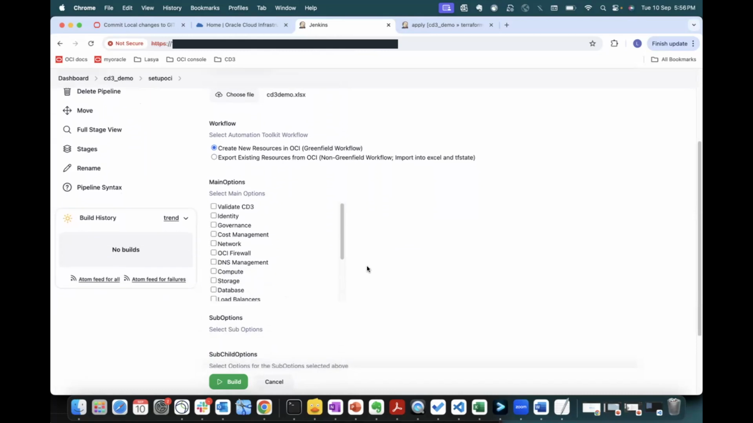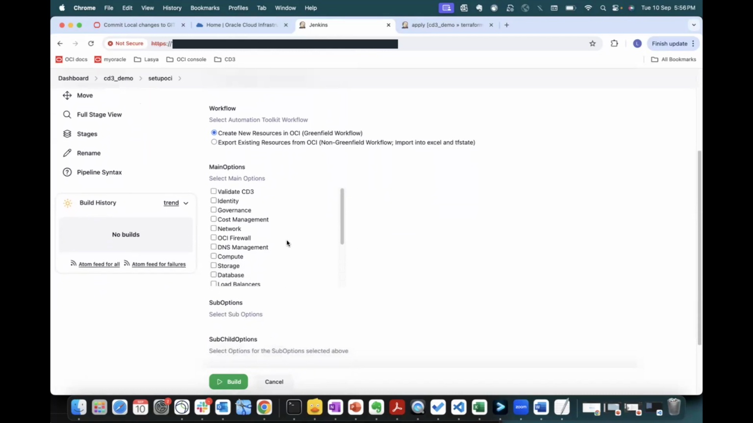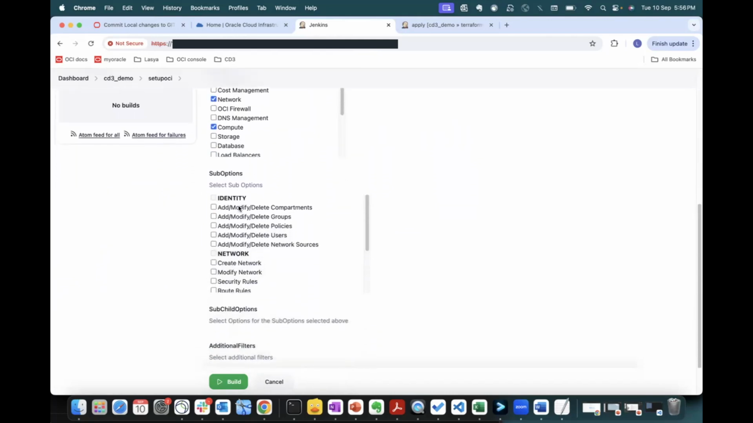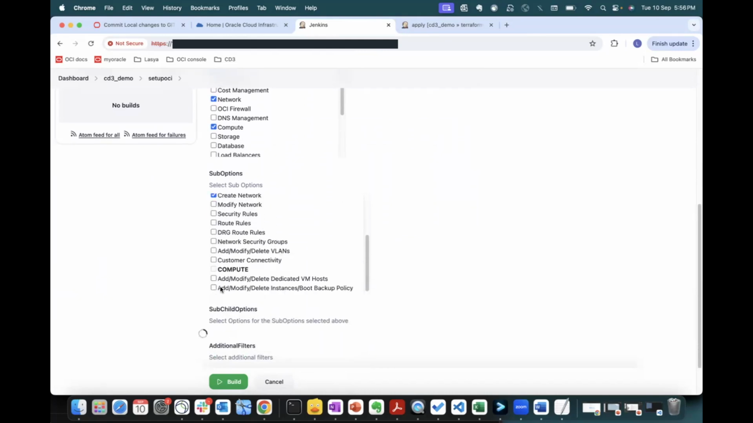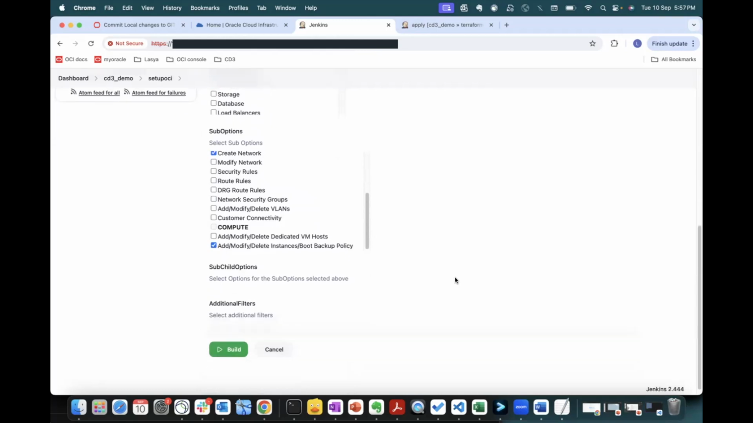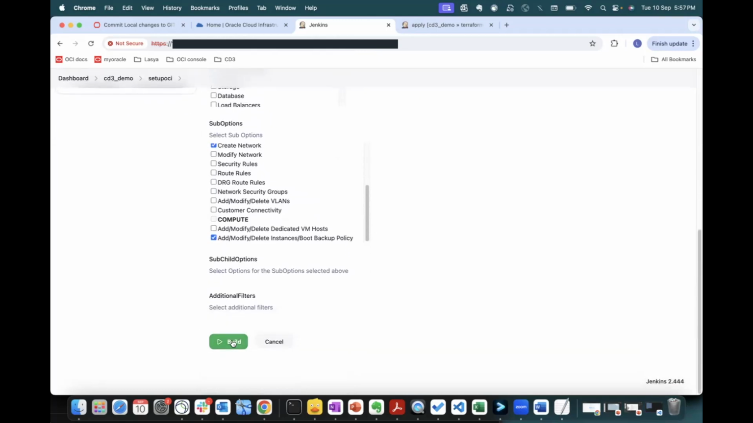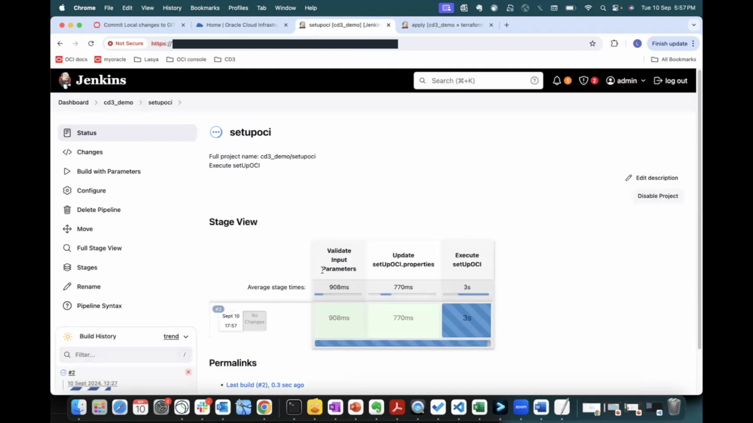Based on the workflow you selected, you will be provided with a few resource options. I'll select identity, network, and compute. And under the sub options, I'll select groups, policies, create network, and then add instance, as these are the details we provided in our Excel template. I'll click on build now. So the setup OCI pipeline is triggered now and its different stages are getting executed. We will talk about each stage now.